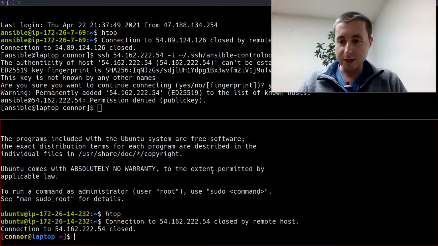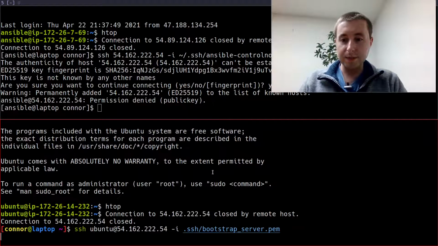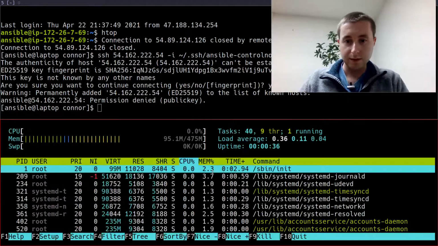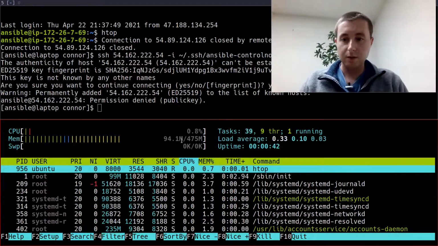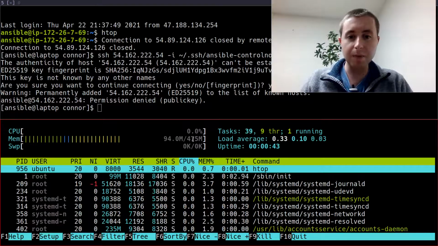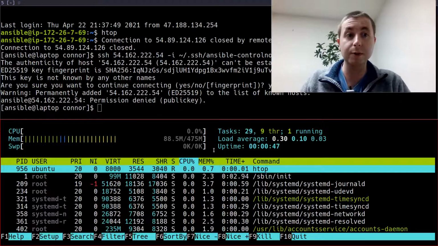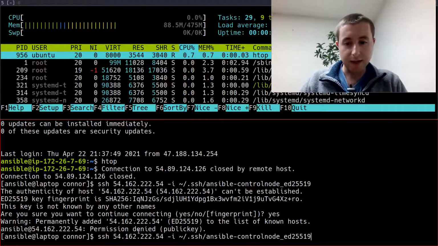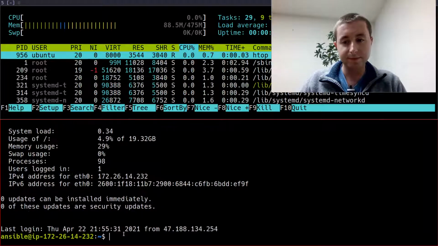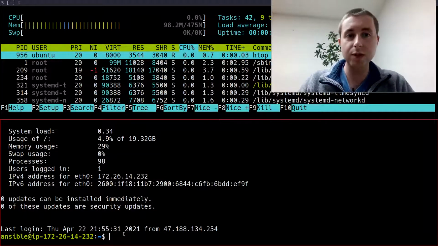So to prove that it has changed, if we connect back in as the Ubuntu user, you'll see that we've saved about 60 megs of RAM, which is a decent amount when you only have 475 megabytes to use and you're going to be doing a lot on this VPS. And the other thing we can prove that changed is if I SSH as the Ansible user, it now works because all those changes were made.